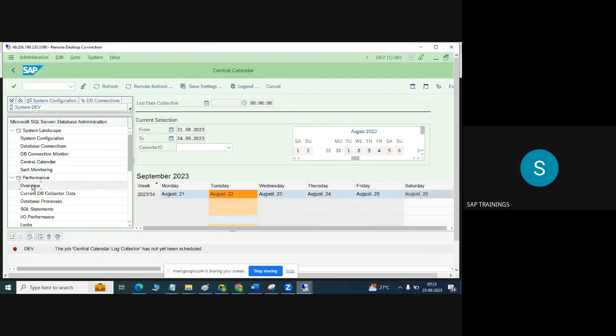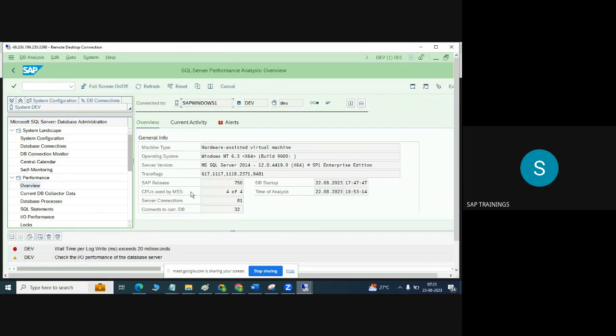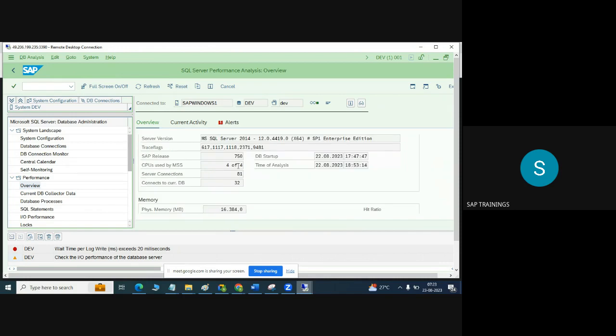Same here, in the performance tab, you will see the overview, which is kind of ST04. Here you can see the overview of the database: what the database performance is, any IO issues, and critical alerts. What is the machine, what is the release?